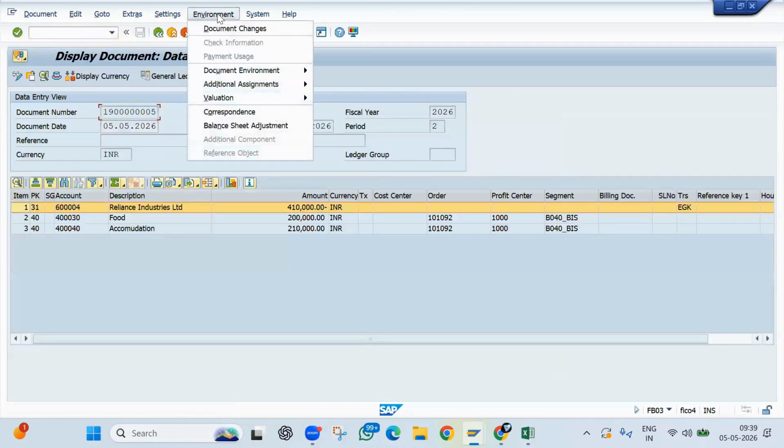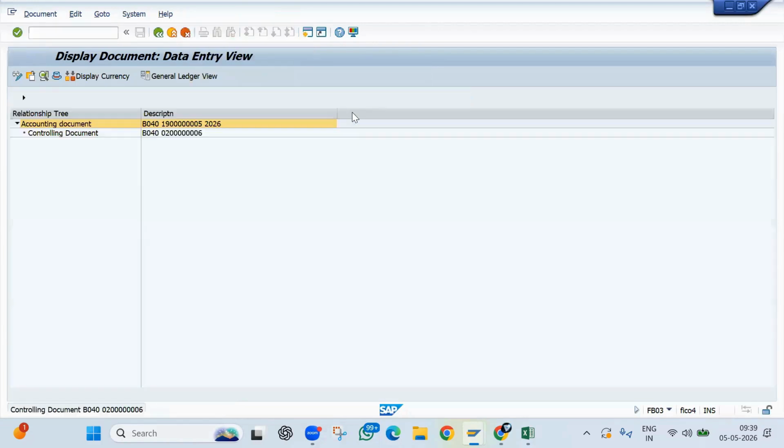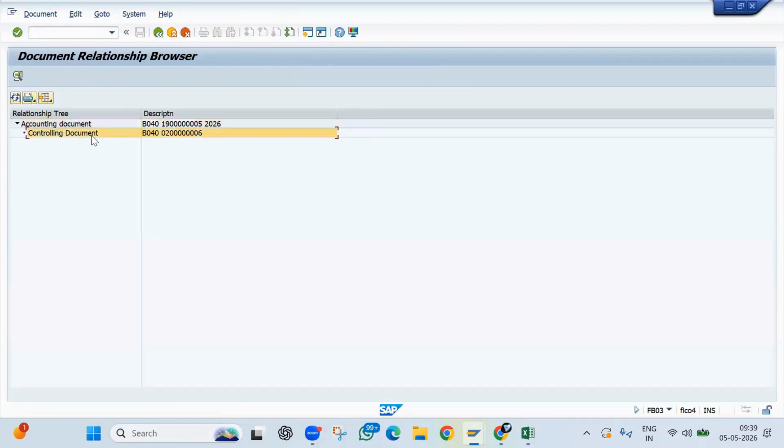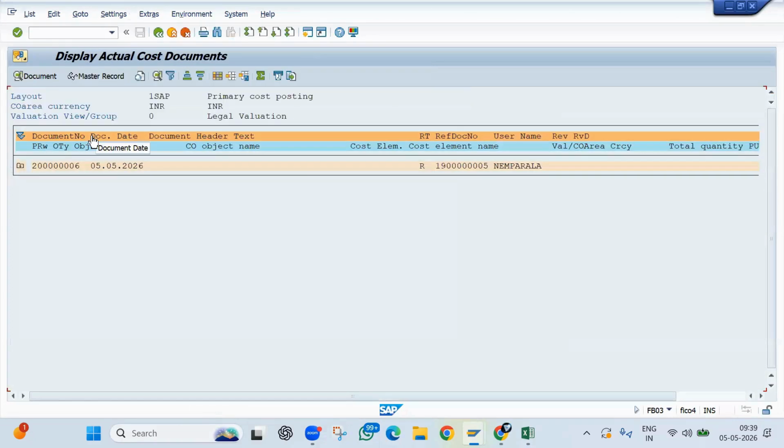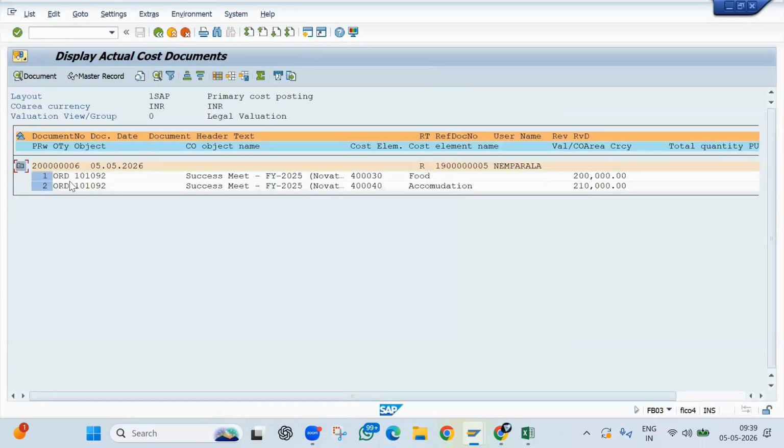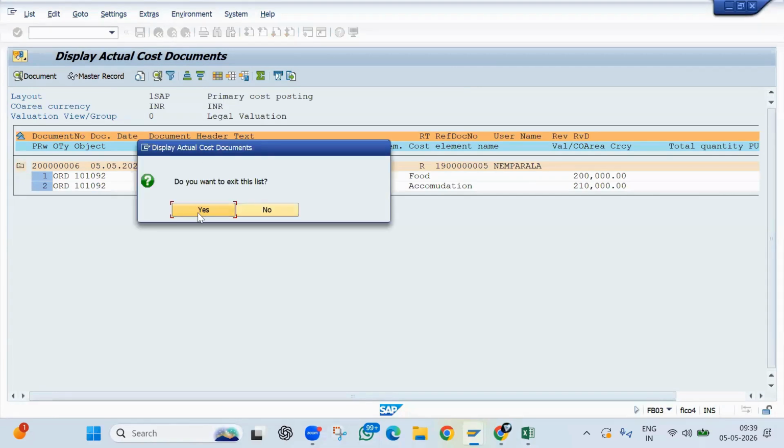So now the document you can see here. You can go to the document environment. You can use the relationship browser here. You can see the controlling document also generated automatically. In controlling, you can see this.